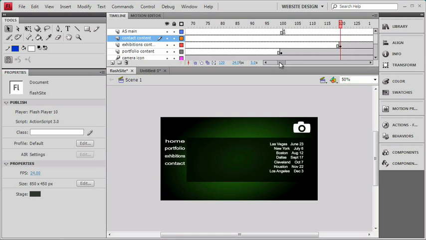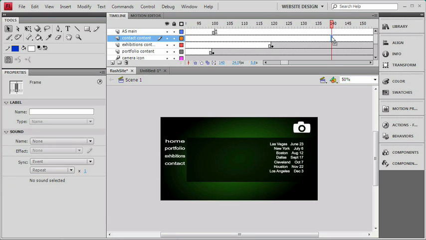Now again, I'm just spacing things out a little bit, so let me move down the timeline, and let's go about to frame 140 here. You can always change it later. I'll press F6, and I have a new blank keyframe there ready to go. And we're going to drop some content in here.